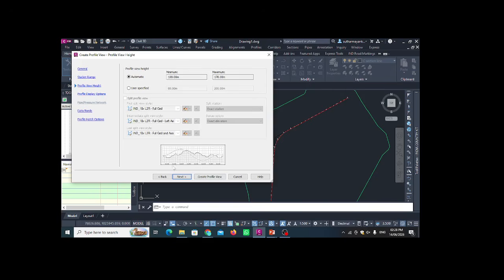And then we go next to the profile view height. This is the profile view. Whatever height you want to keep in the profile view, you have to set here. Your minimum elevation is 108 and maximum elevation is 178. So as per this elevation, the profile is created at 110 meter of height. If you want 108 height, you can provide it as user specified. So this is the template for the different things. You can edit it or change it. Whatever you want, you can do it here.